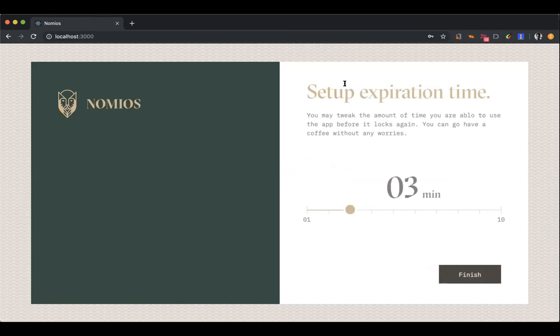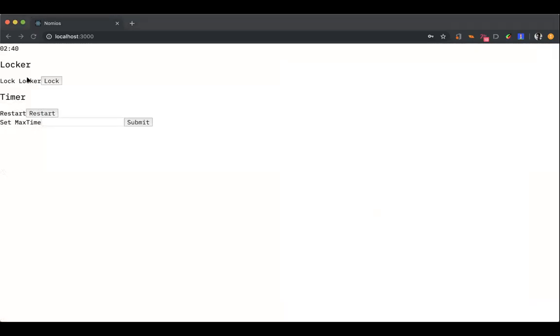The next step is the setup expiration time. So we have this slider right here to determine how long the locker will stay open without any interaction before it closes again. It locks again. So we finish it and we proceed to the screen we have as our current main screen. Obviously it won't be this. Is that a placeholder? Yeah, it's a placeholder. It's from the demo that Paulo did some time ago.